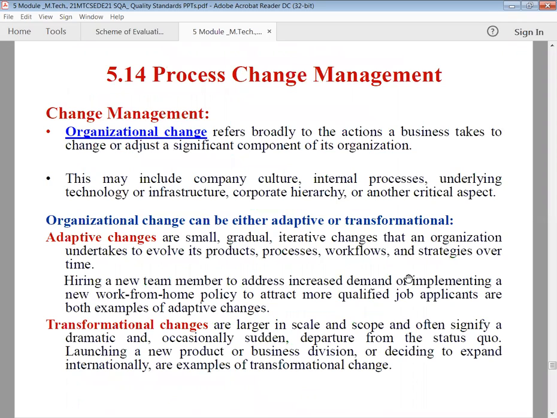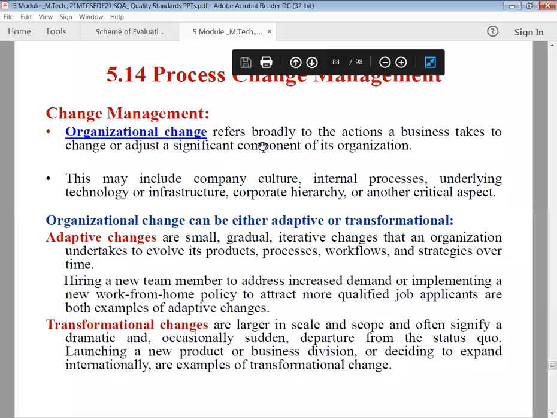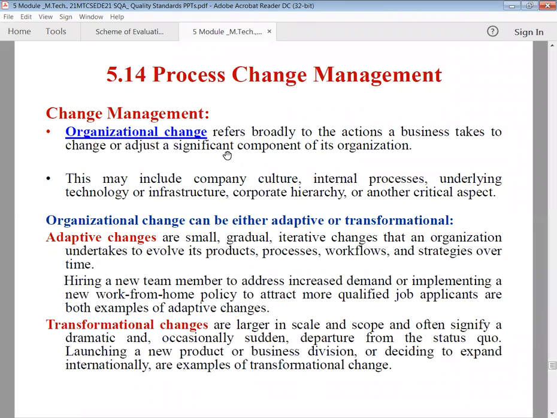What does process change management mean? Organizational change refers broadly to the actions a business takes to change or adjust significant components of its organization. So they need to shift from one process to another process.